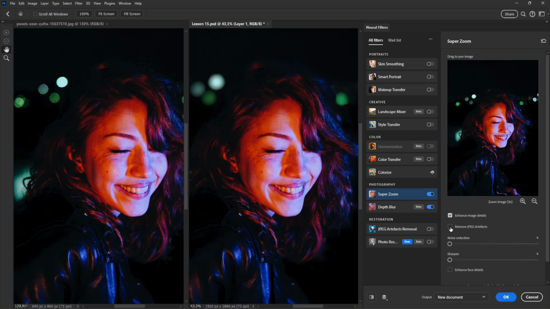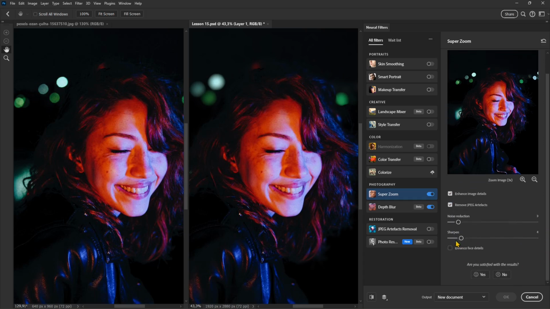And you can also remove JPEG artifacts that are due to compression. And you have again noise reduction, sharpening, same things we saw basically with the filters previously. And again, here you have enhanced face details. So sometimes you work with the face, sometimes with the background, sometimes with other parts of the image.